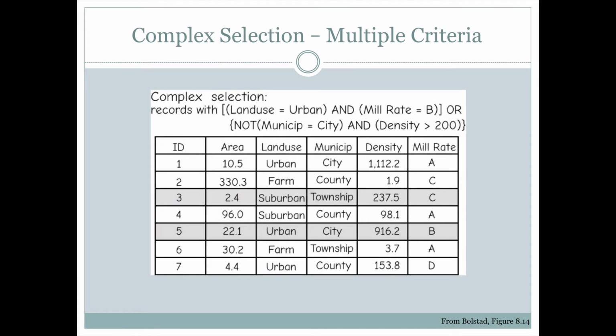And we can get more and more complicated. This is one where land use has to be urban and the mill rate has to equal B, and that's one multi-selection criteria. Then there are brackets, an OR statement, and another multi-selection criteria: municipality equals city is not the case, and the density is greater than 200. We can see here that only 2 of those records are selected that match all 4 of those criteria, given the ANDs, ORs, and NOTs used in the selection.